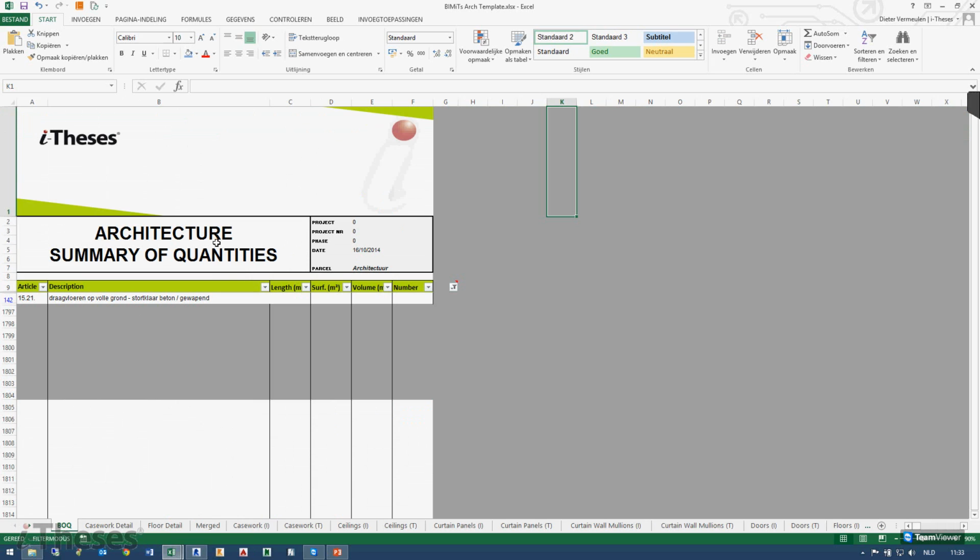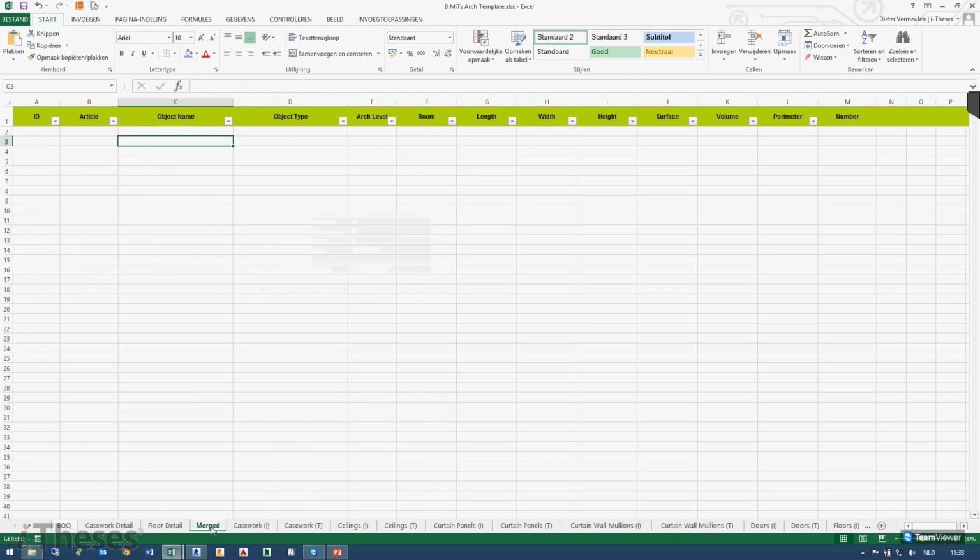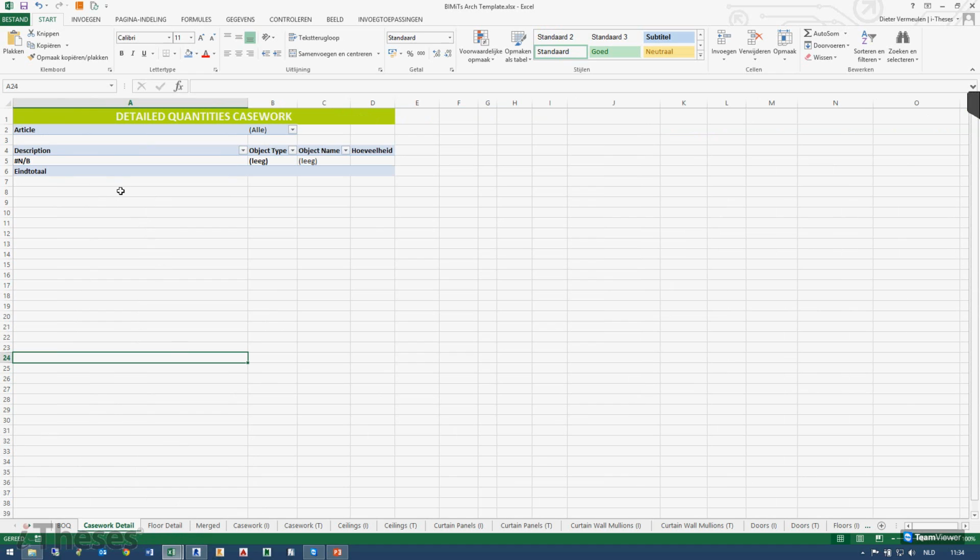My summary of quantities, it's already in it. You see here, there's another formula which is referring to a total merged sheet, which I will talk about in more detail when I finish this part. Now, another one, casework detail.